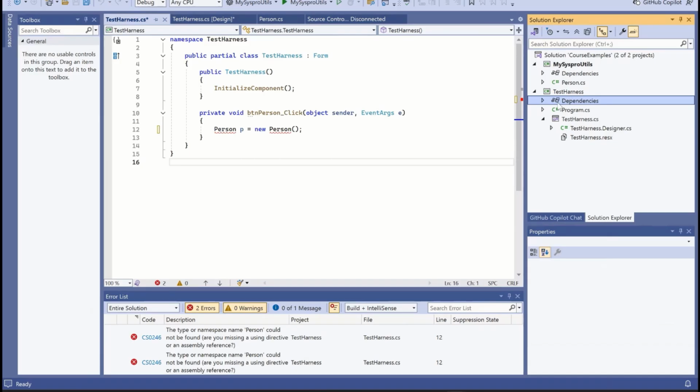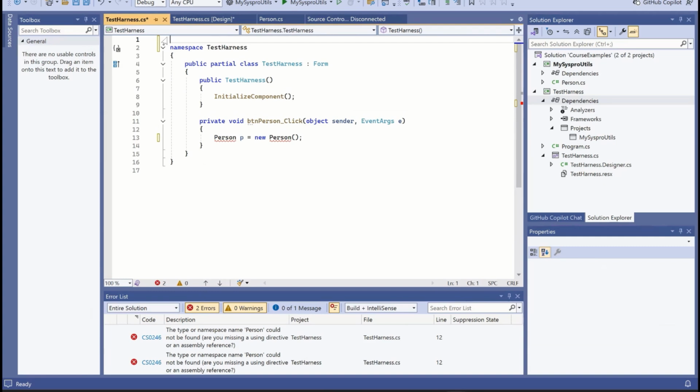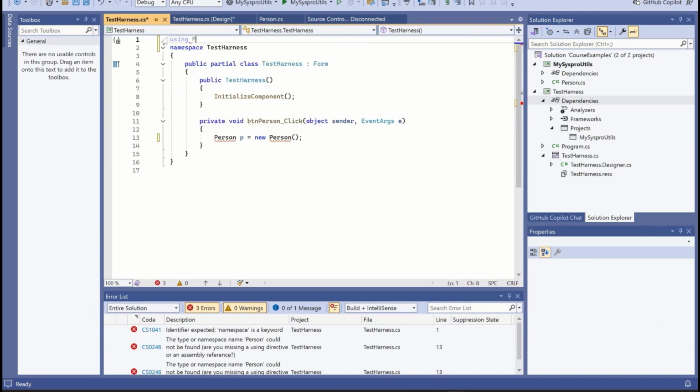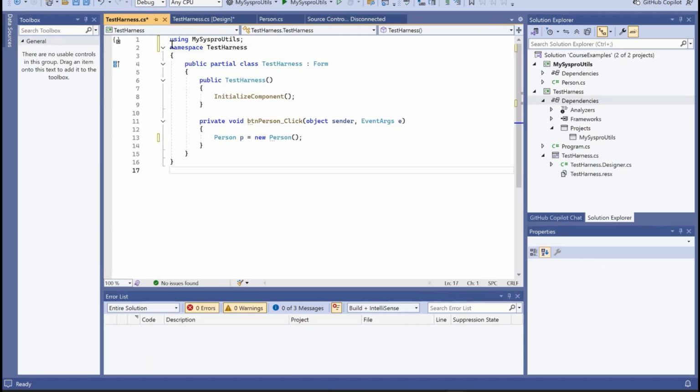And what we will find is that our project reference will go in here, and we do put a using in here, which will be MySysproUtils. And hey presto, just exactly the same as we saw in the last course. As soon as we put the using in, it says, I know what we're doing. I understand what a Person p is.